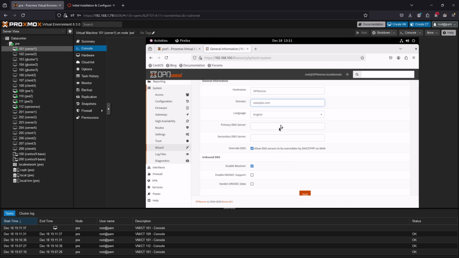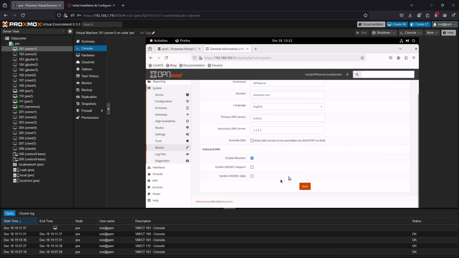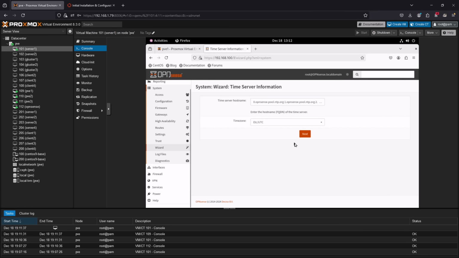Okay, language going to English. My primary DNS server is going to be Google. I'm going to go with Cloudflare here. I'm going to allow DNS service to be overridden by DHCP on LAN. Okay, no. I'm going to enable resolving. I'm going to be doing everything by the book. OpenSense needs to know what time it is, so yes.